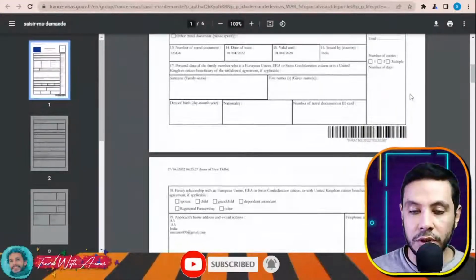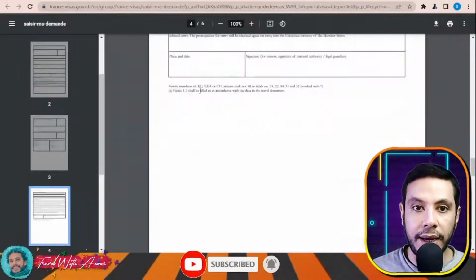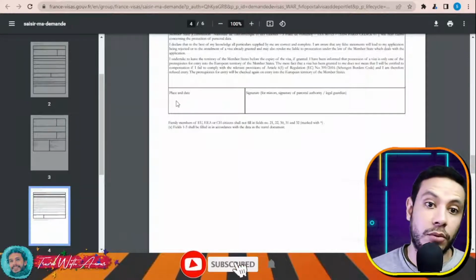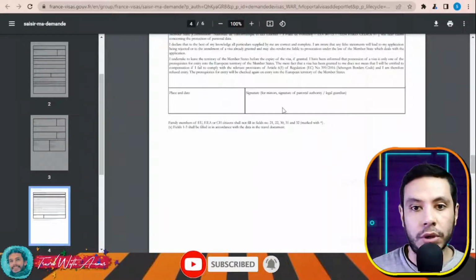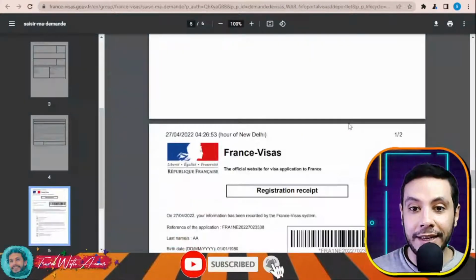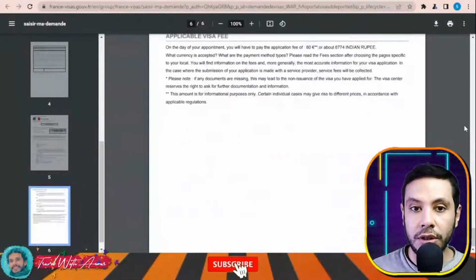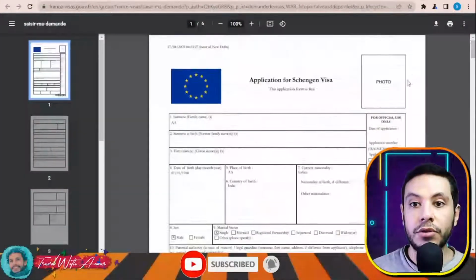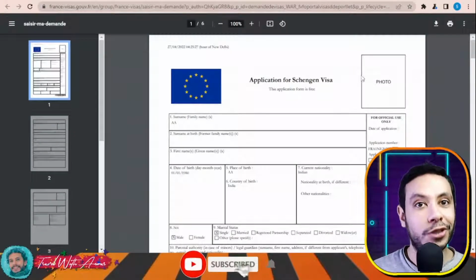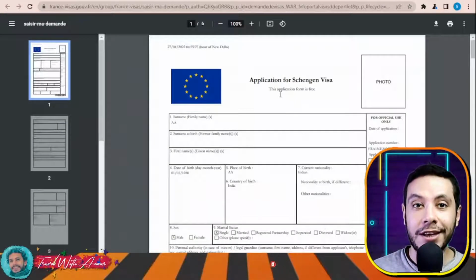So remember that you will have to print this visa application form, and in the section over here you will write the place and date. If you are applying from India, Delhi, Egypt, Cairo, whatever the country or the place is, and here you will give also the signature, and this is the registration receipt over here that you will be using. So you will print this page, you will sign it, and you will take it along with all the required documents that we will be speaking about in the end of this video to the visa application center.